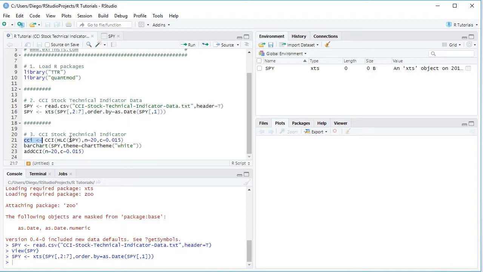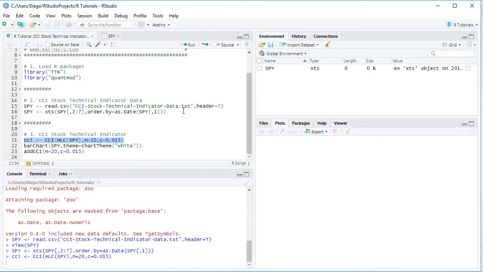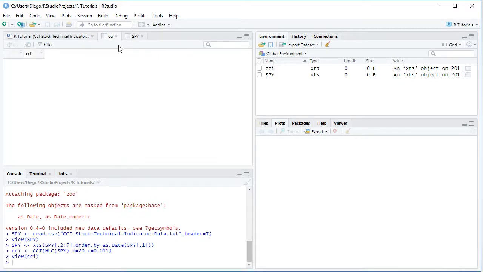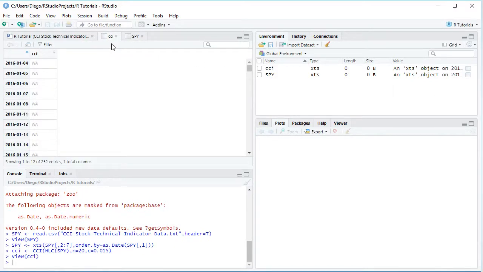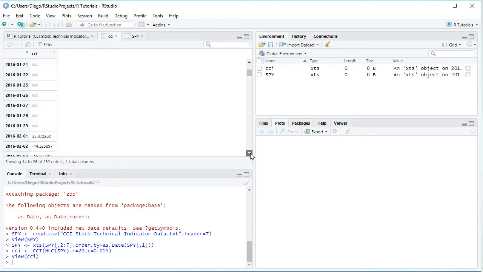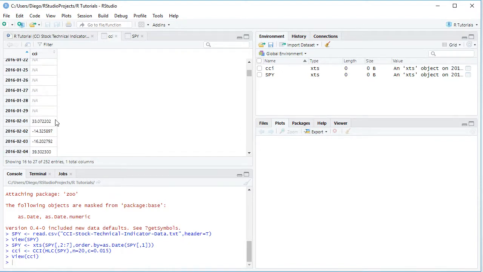So we're going to select that code line, click run or Ctrl Enter on the keyboard, and that creates CCI object again as an XTS stored within the global environment. So by opening the data object by clicking on the spreadsheet kind of icon, we see the calculation of the commodity channel index. And right here, we need to scroll down until we have the first calculation of the commodity channel index. The reason these first values are non-available is that we need at least a certain number of observations for the first calculation of this commodity channel index.